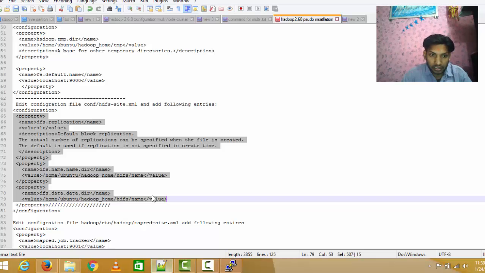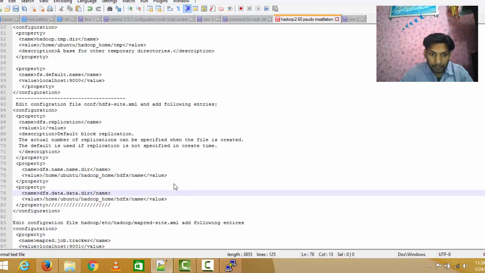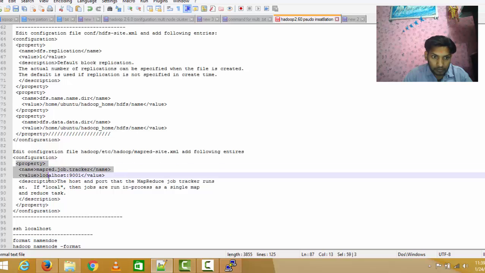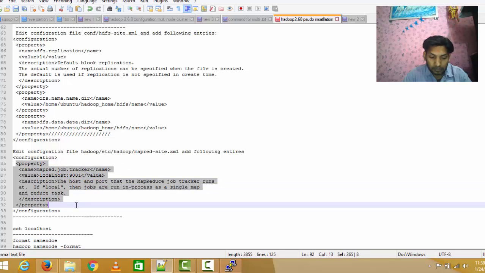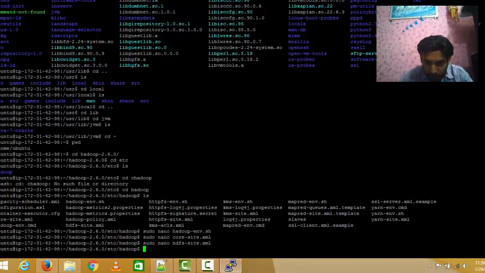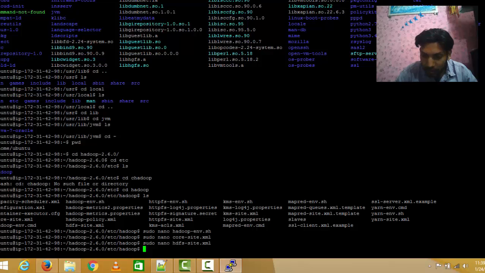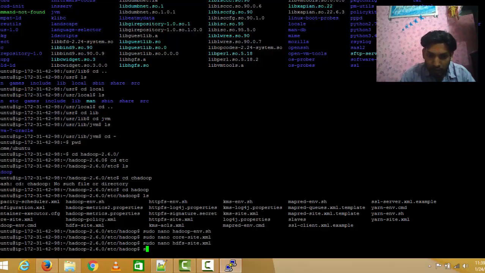Now again we can change the mapred-site file. So where is mapred-site.xml? There is no mapred-site.xml available. So what we do, we create a new file.